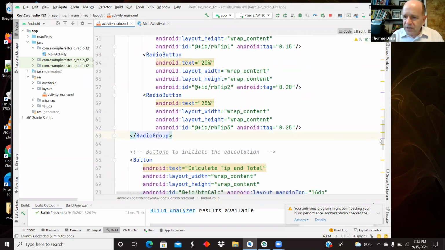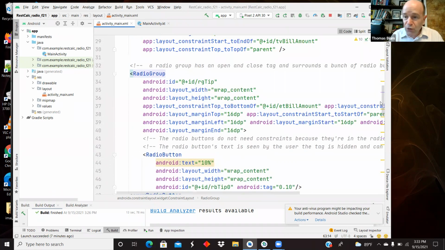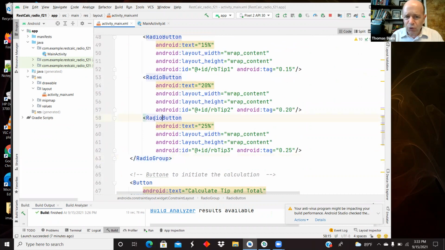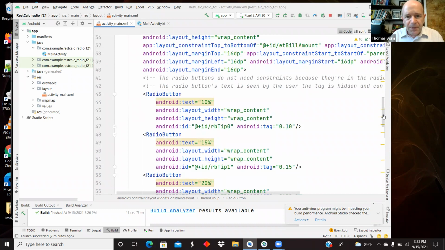The radio group is a container, so there's an open and a close tag for radio group. The radio buttons are more singleton, so they close themselves. We have a text for the radio buttons, so that's what the user sees, 10%. And we also have our hidden secret compartment tag where I'm putting 0.10. So that is what's useful for the calculation, no percent sign, and the divided by 100 already happening.